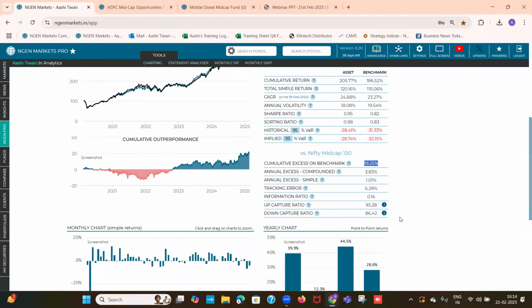Now, the other two parameters that we'll be looking upon are these two important ratios, which are the up capture ratio and the down capture ratio. Up capture ratio talks about how well the fund is performing in terms of generating return when it comes to performing in the bull run in comparison to the benchmark. Now here we can see that the up capture ratio generated by our fund is 93.28. If we consider that the benchmark was having an up capture of 100, it simply means that when the benchmark was up by 10%, our particular fund was up by 9.3%.